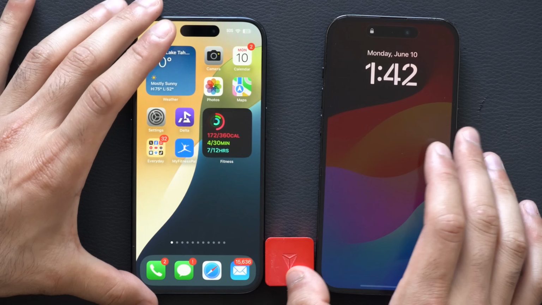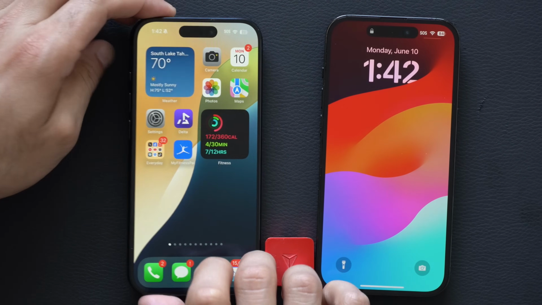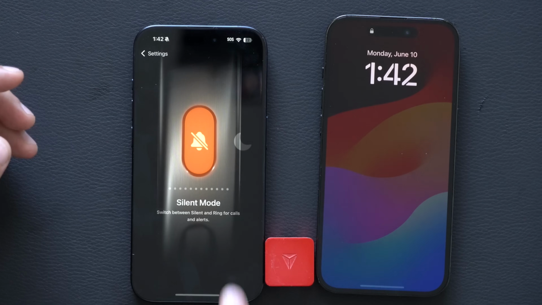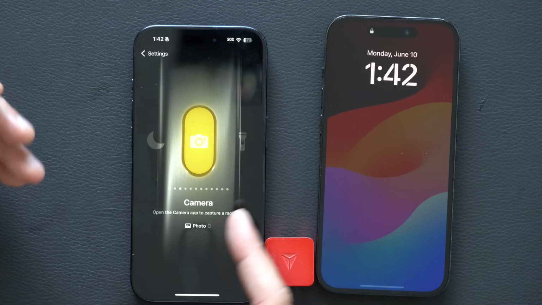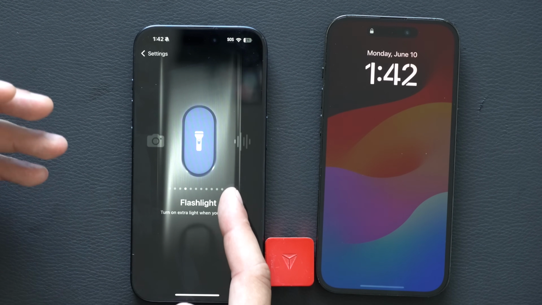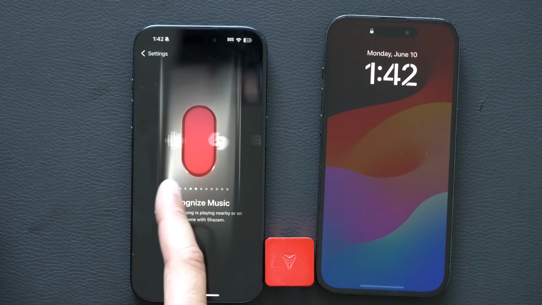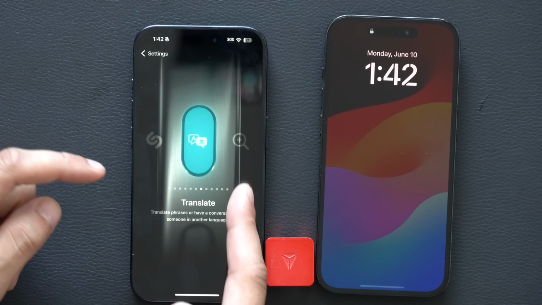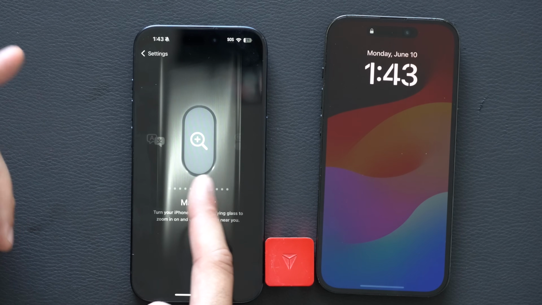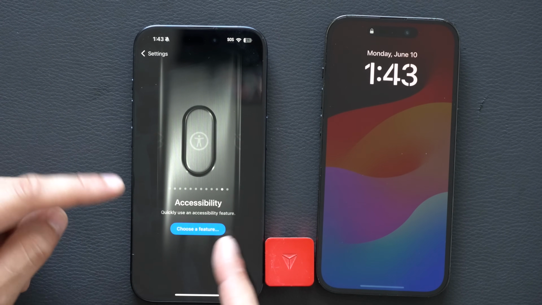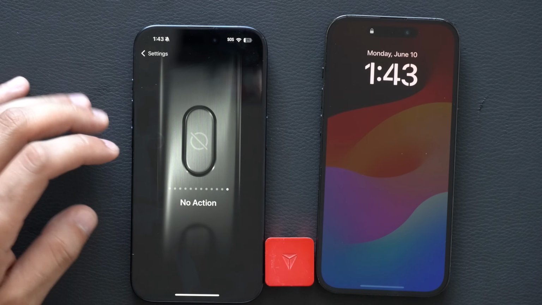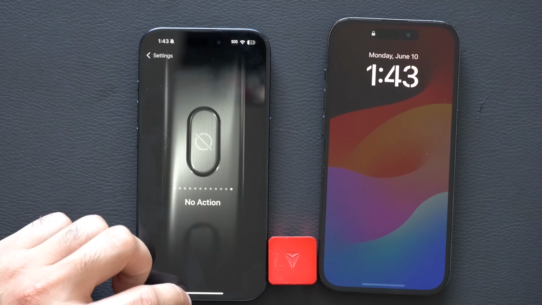And if you have an iPhone 15 with the Action button on the side, they didn't really add anything, as most of the same actions found on the previous generation are still here. But what is new is Translate, I think, Control Center, Shortcut, but Accessibility can now be added here, or you could just disable it, no action. I'm sure that Apple is going to continue adding more.